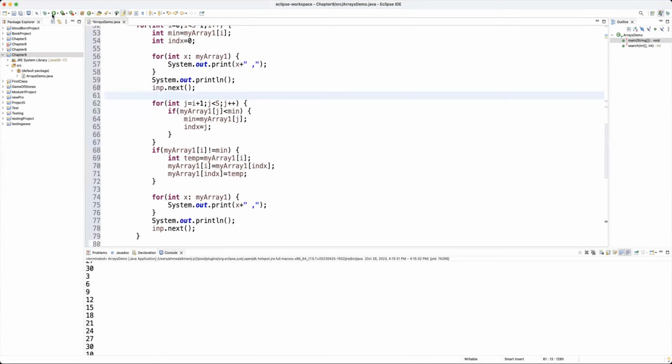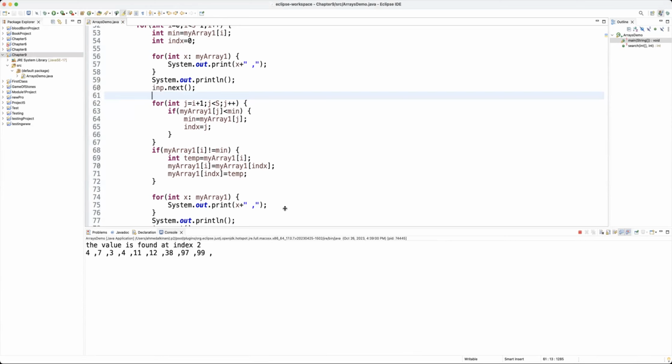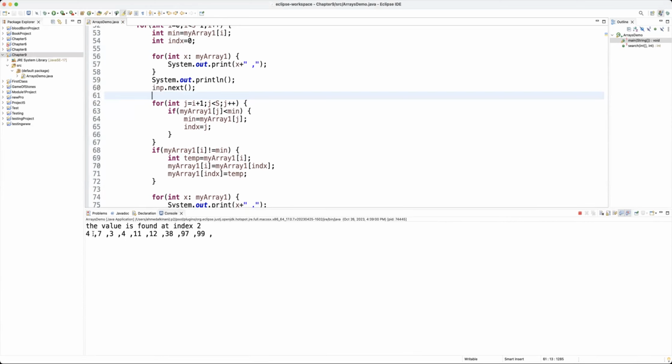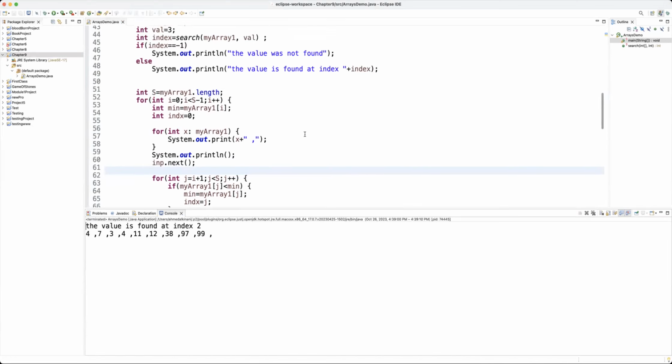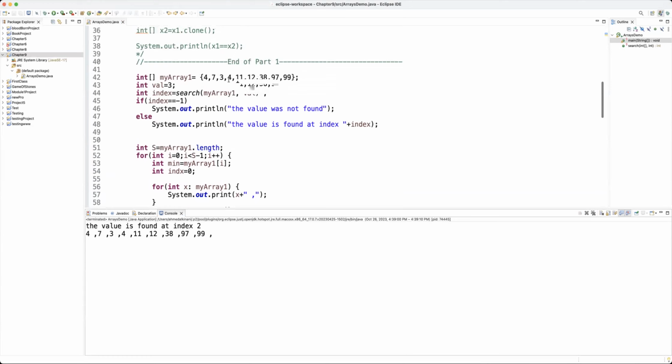So let's go ahead and run this. Okay, so let's go back here. I want you to pay attention to this. This is my original array, and I do have 4 2 times. Let me just take out one of those 4s. Okay, let me just run it again. Let me put 2 here.